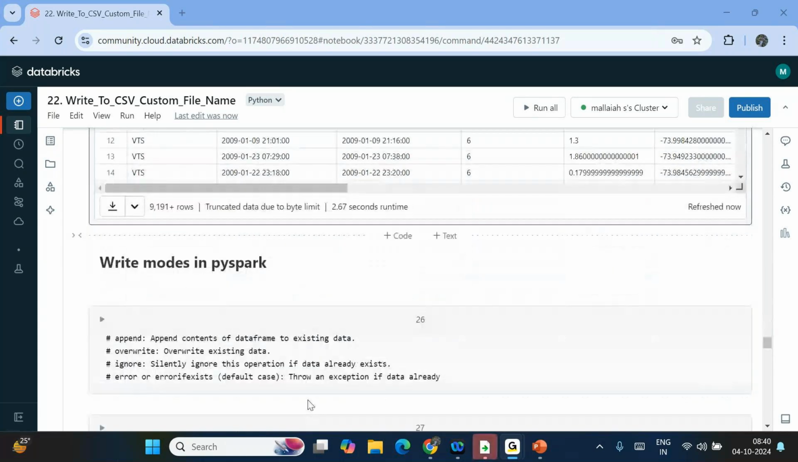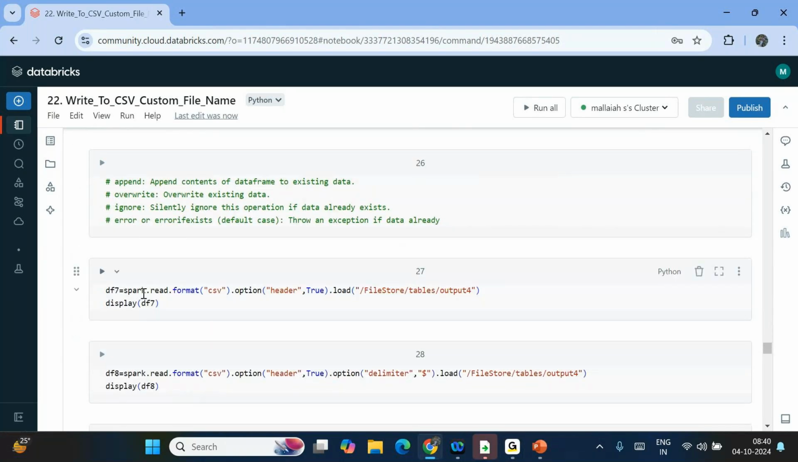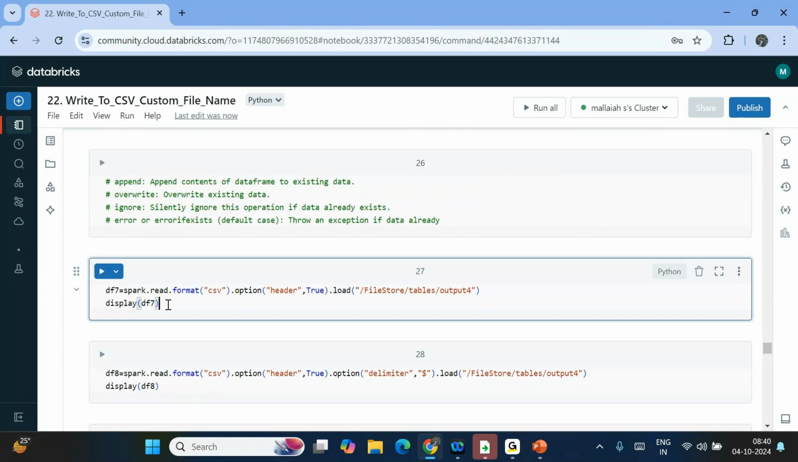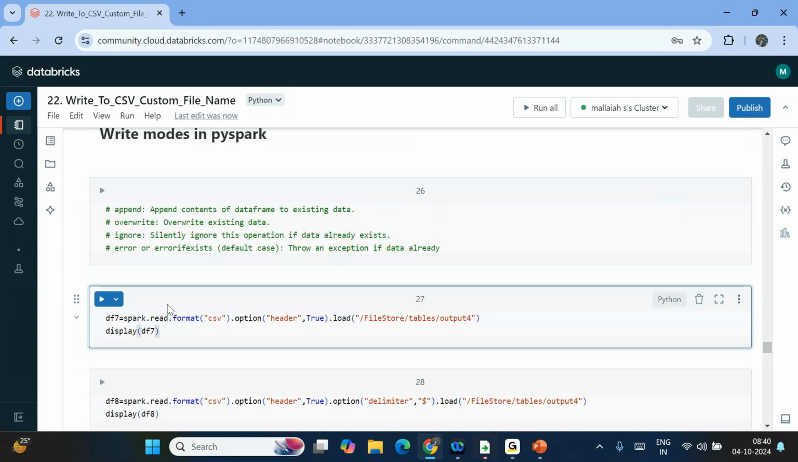Okay. Now let's talk about the write modes in PySpark. We have append, overwrite, ignore. So first thing that I'm doing is, one second, why I have used these things. See.